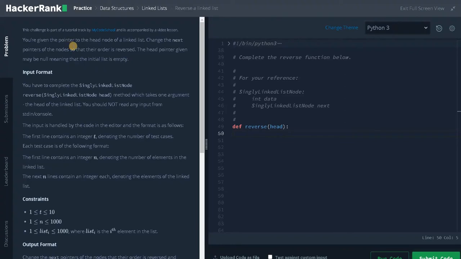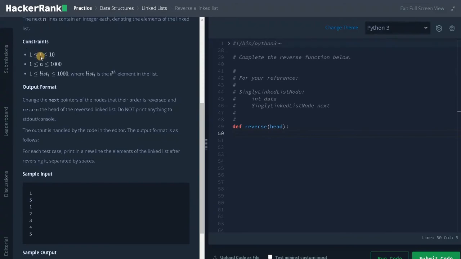The overall logic of the problem: we have to reverse the pointers of the nodes to the previous nodes so that the order is reversed. I'll explain the logic later. Let's see the constraints. Here the test case can go up to 10 and n can go up to 1000, and the number in the linked list can also go up to 1000. So for this problem, try to approach using the linked list solution itself, because if you store the elements in a particular list and reverse it and add it to the linked list, it also works, but it will take more time and space. So we will avoid that logic. We will solve this problem using the linked list pointers itself.